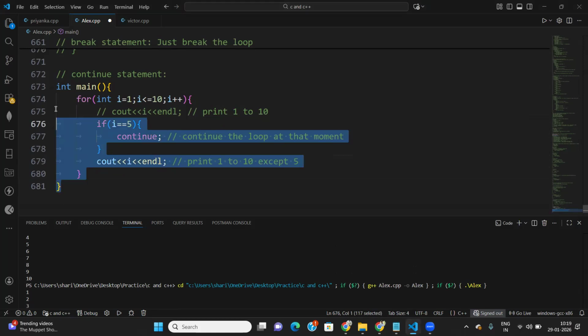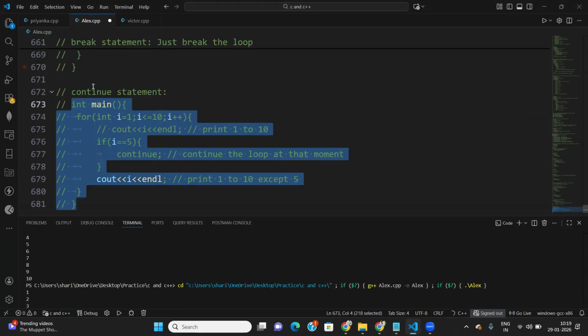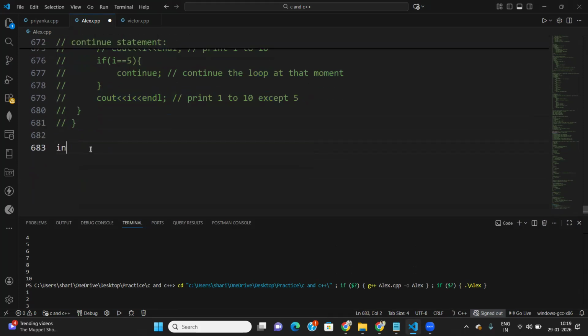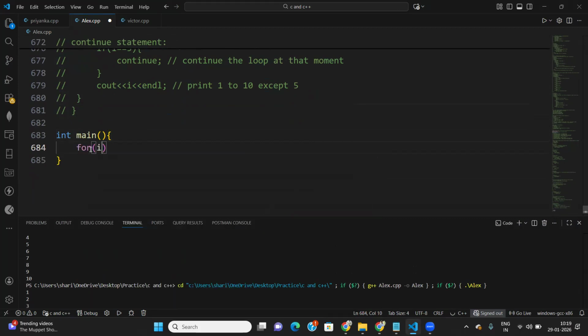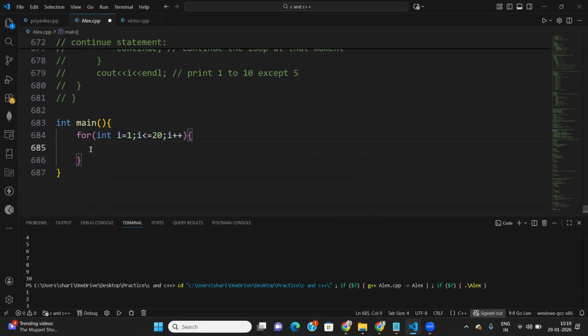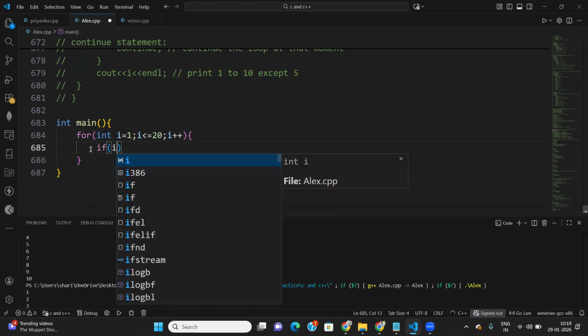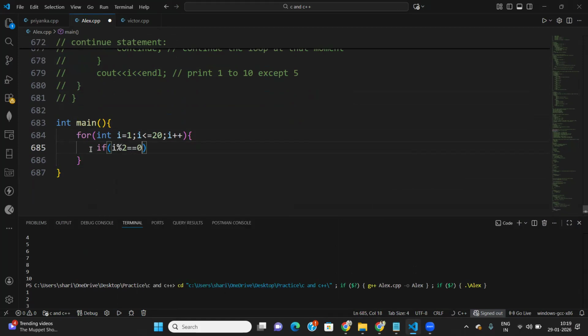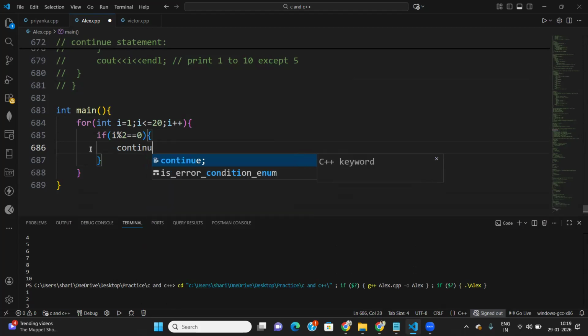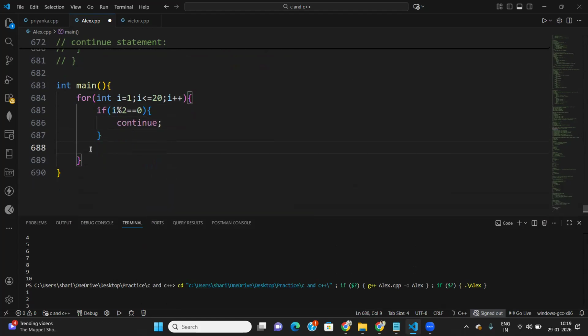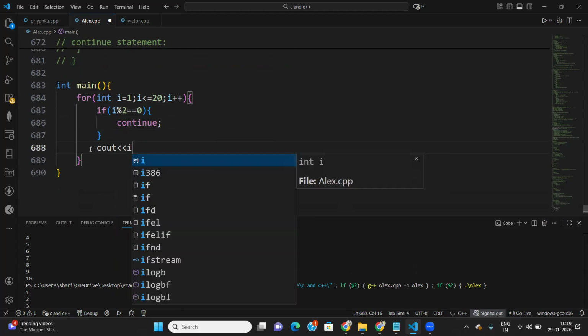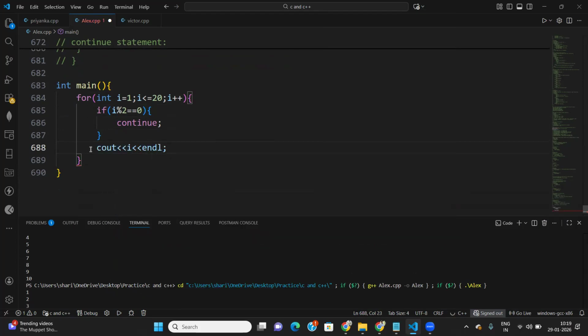For example, I will take one more example here. int main, and I write a for loop: int i = 1; i <= 20; i++. And write the if: if i % 2 == 0, and then I use continue. After that I use cout, and put here i, and then the end line.